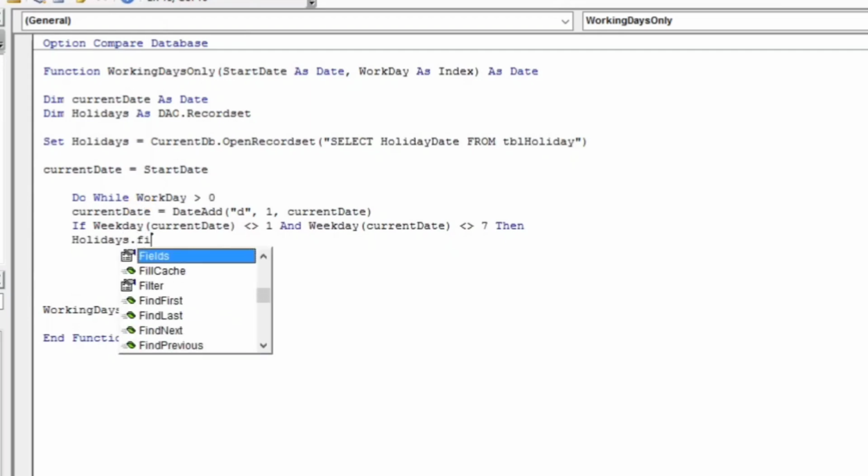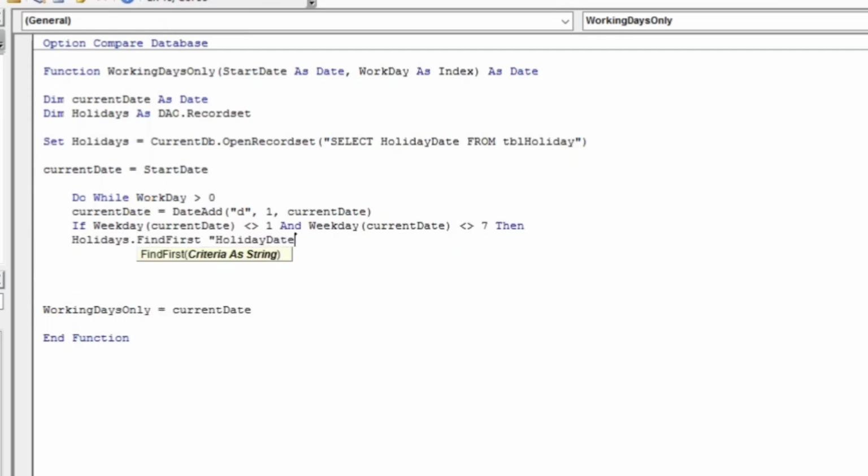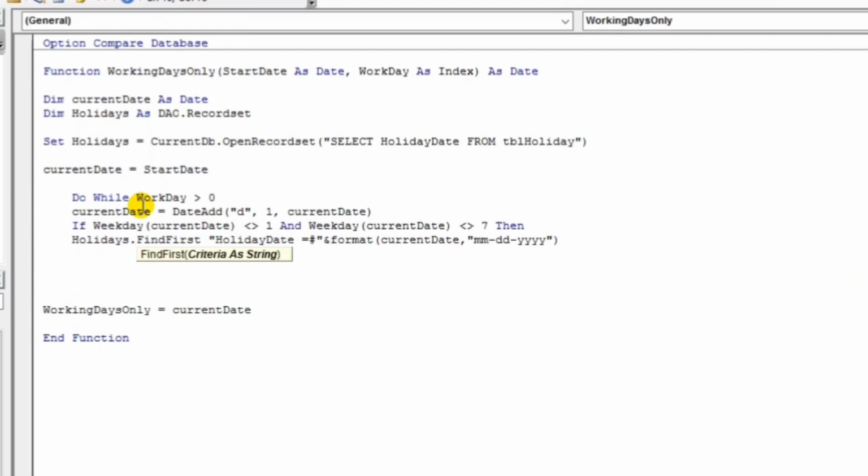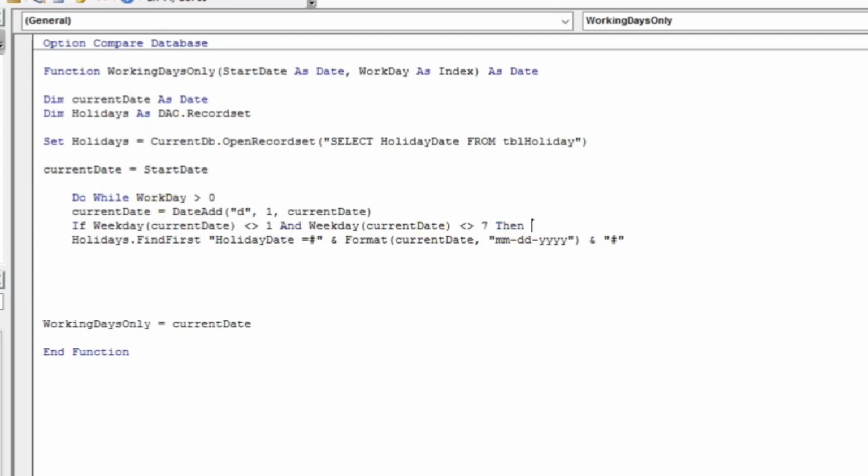Holiday, let's find first. Okay, holiday equals format, and current date, what's the format? I like mm-dd, then year. And double quote, hashtag, double quote. By the way, before I forget, I have to put exclude weekends. So this line.